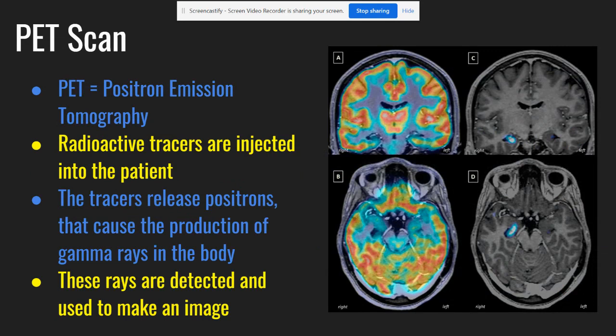PET scan, okay? PET, positron emission tomography. This is when a radioactive tracer is injected into the patient. They release positrons, which produce gamma rays. So then the rays are detected, and we can use those to make a map. I've had one of these, and what I had actually is a PET CT. So it combines both of those methods.